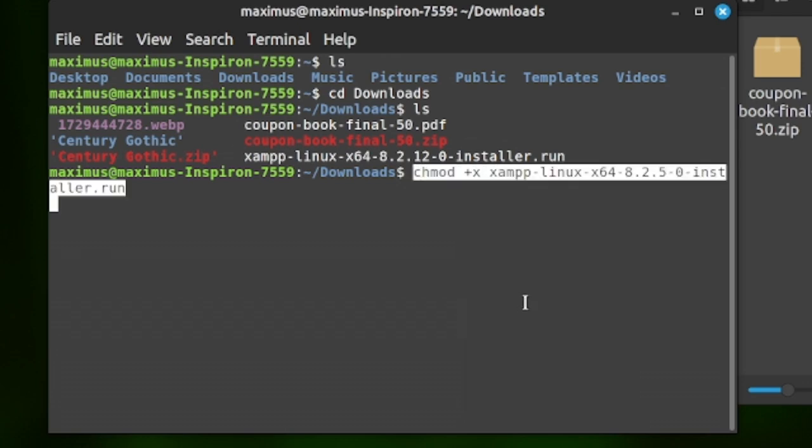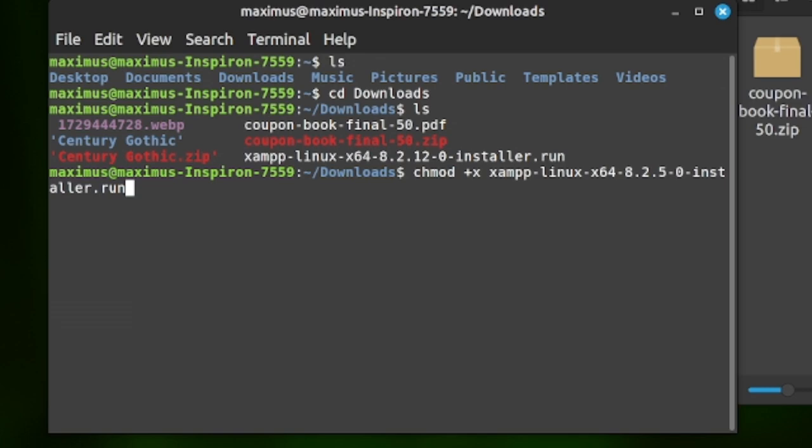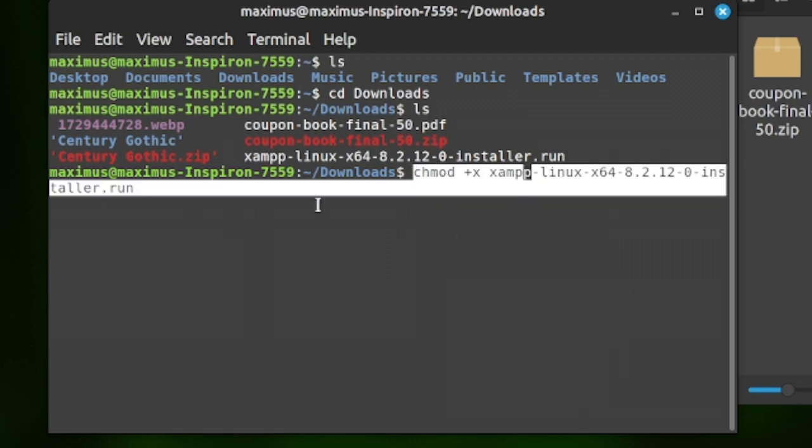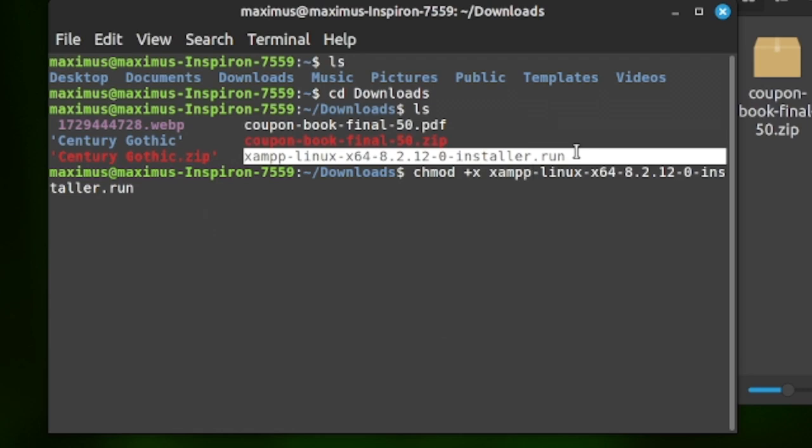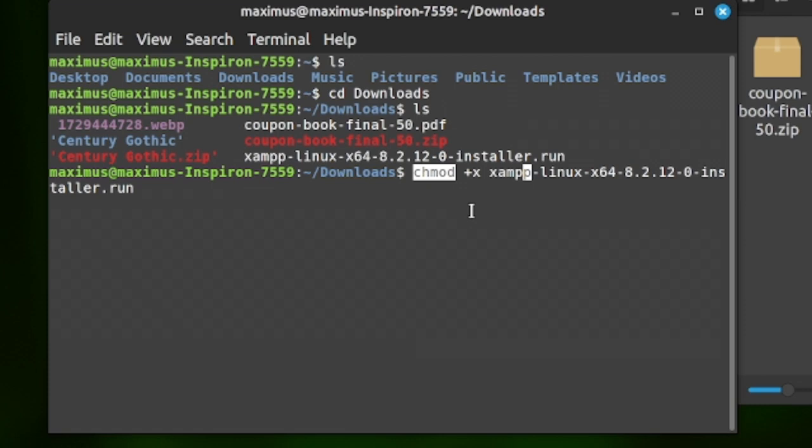And we want to make it executable. So what we want to do is change mode. So we want to chmod plus x and then the name of the file here, the XAMPP Linux installer. And then after you enter in all that, if your file may be different by the time you're watching this video, just make sure that this command matches that one, and then hit enter.